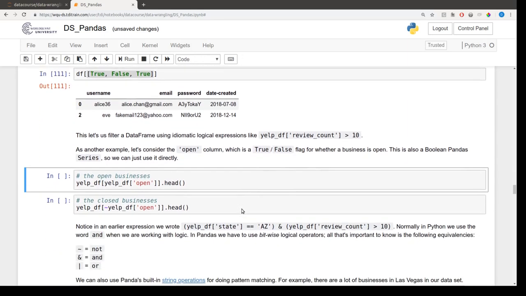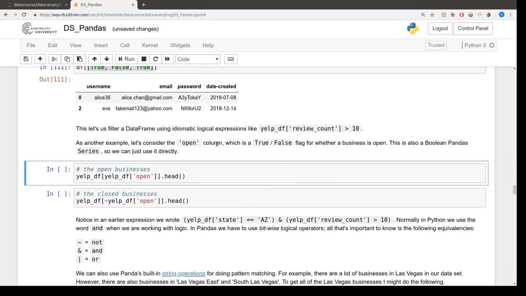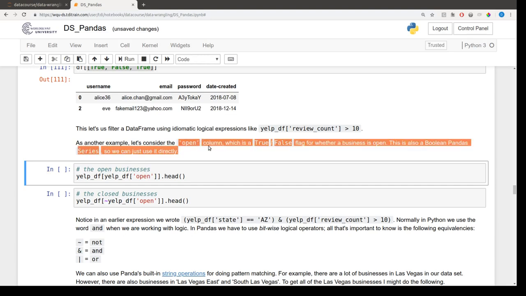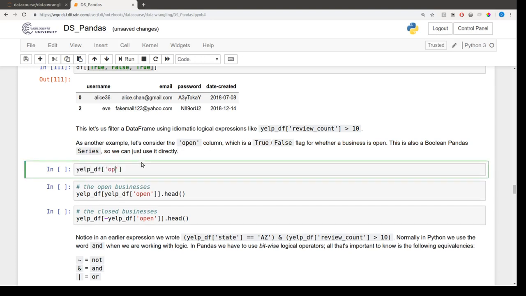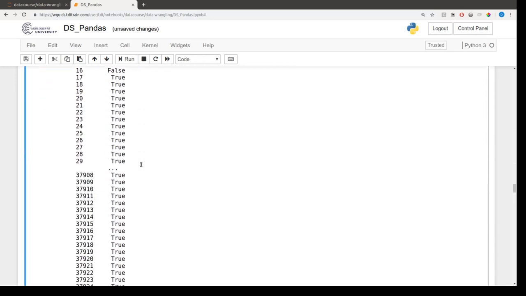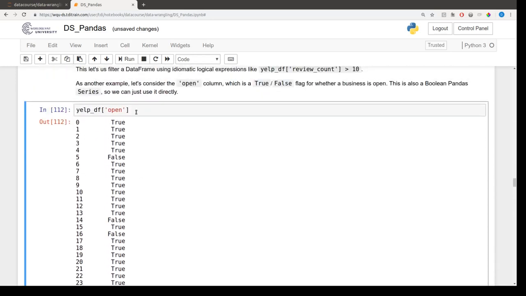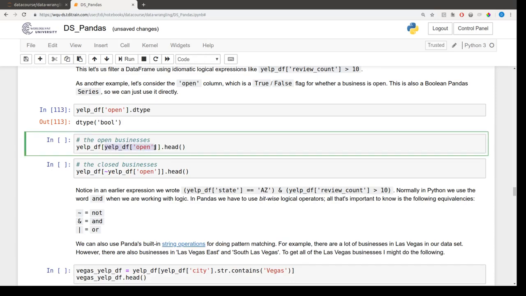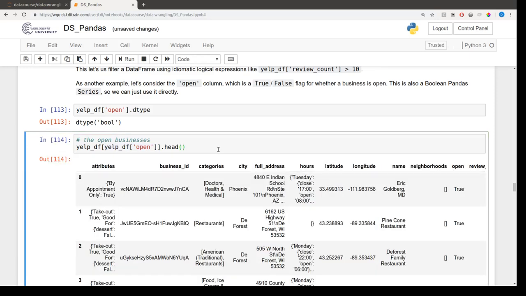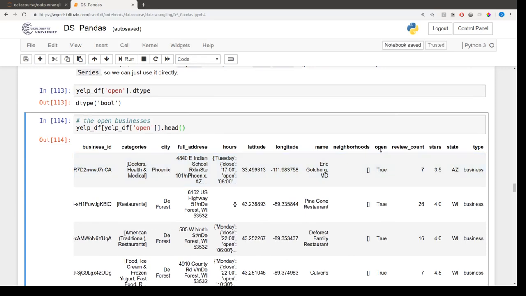So let's consider just another example. If we wanted to get all the open businesses, all the businesses that still are in business, we could use that column directly to filter the data frame, because the open column is already a Boolean column. It's already a Boolean series. So we can just ask for the businesses that are open, where open is true. And that gives us all these businesses where open is true.